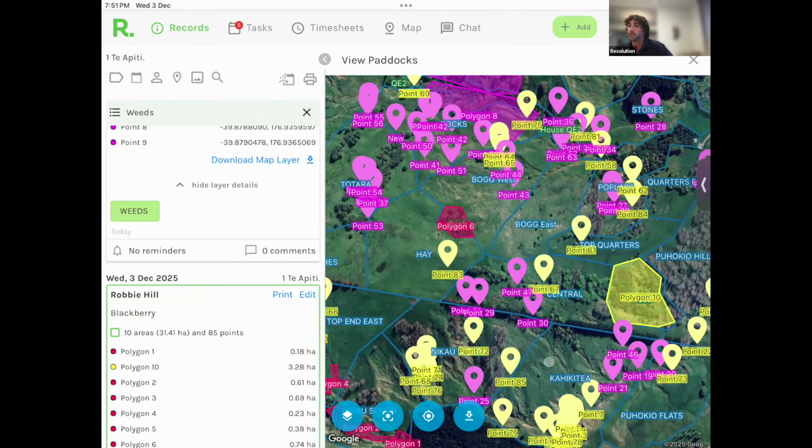But these yellow ones are the new ones that I've found since then. So I've just found it really helpful to not just go and delete these old ones, because they might come back up, but it's just creating that history on where they all are.